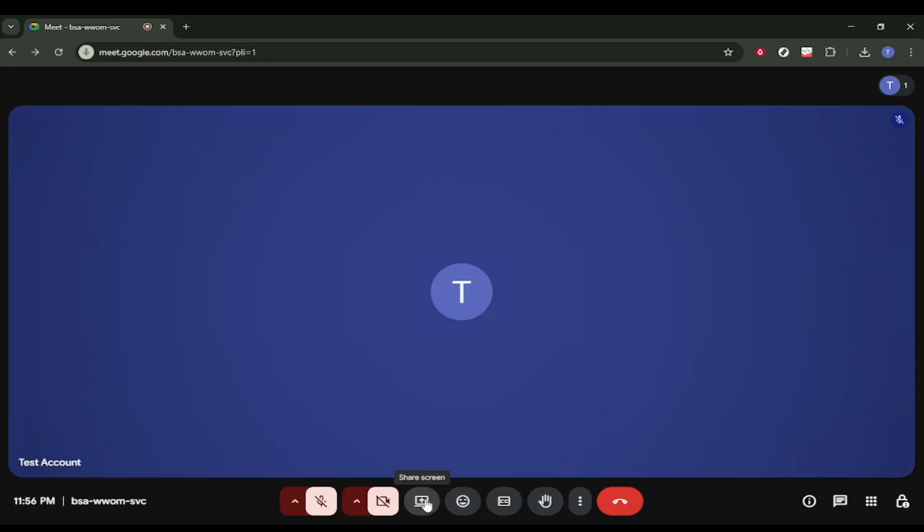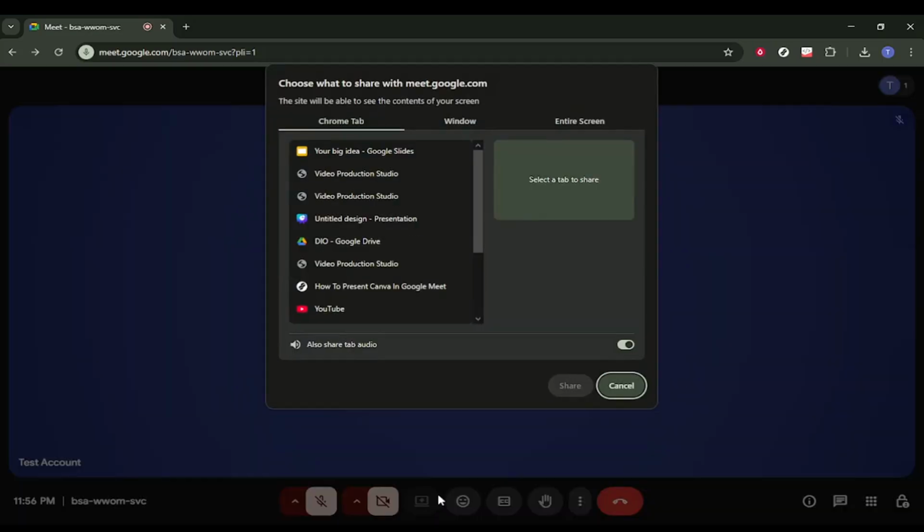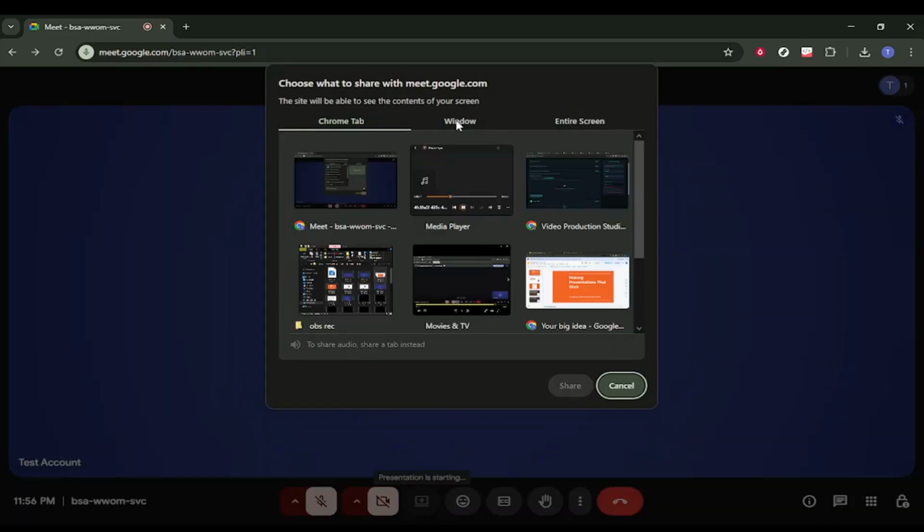Once you are inside the meeting, look toward the bottom of the Meet window where the meeting controls are located. This is where you will find the option to present your screen. When you are ready to share, click the Present button. This is the control that lets you choose what your audience will see.